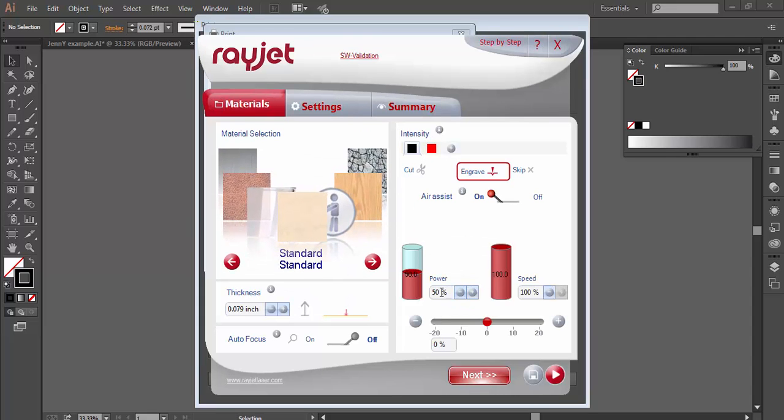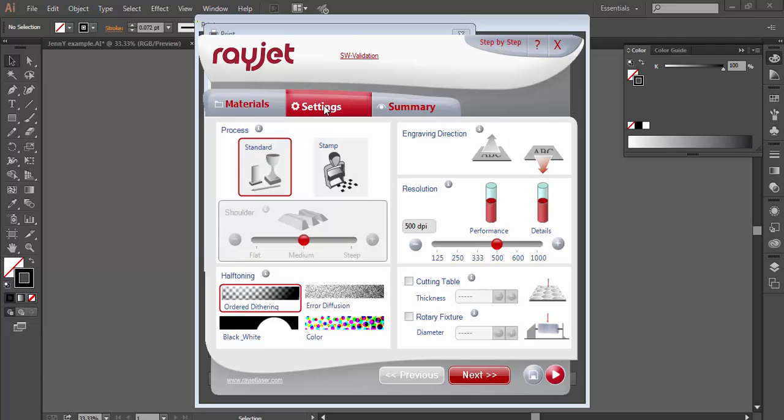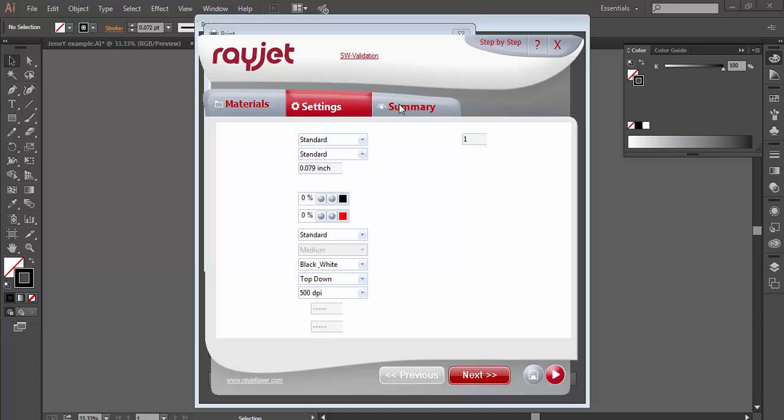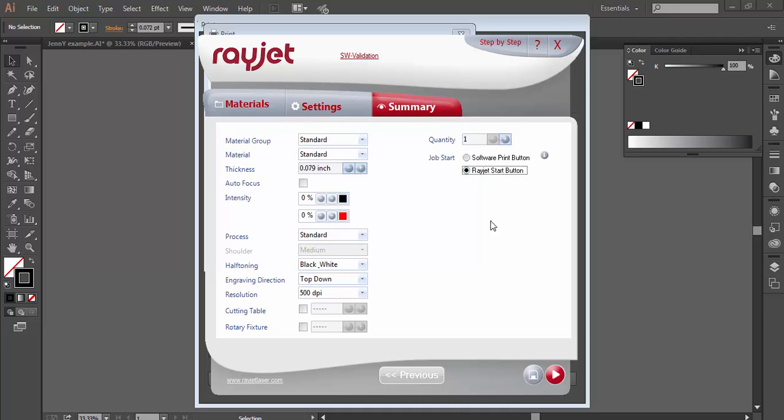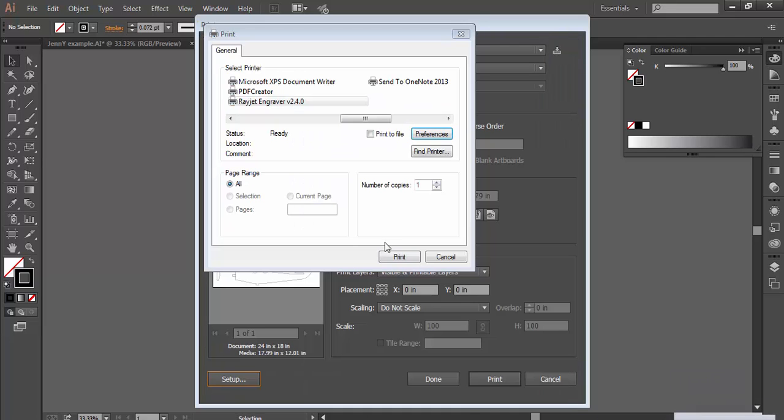So here I'll show you what I'm doing. I'm going to change the power to be 100% for both materials. For the speed, I'm going to cut 1/4 inch material, so I like using 1.8 speed for that. So 100% power, 1.8% speed. And up here where it says engrave, I'm using black lines for cutting, and so I want to use cut. Next step is to go to settings, change it to black and white, and then go to summary and click Rayjet Start button and then hit the play. That will record your configuration.